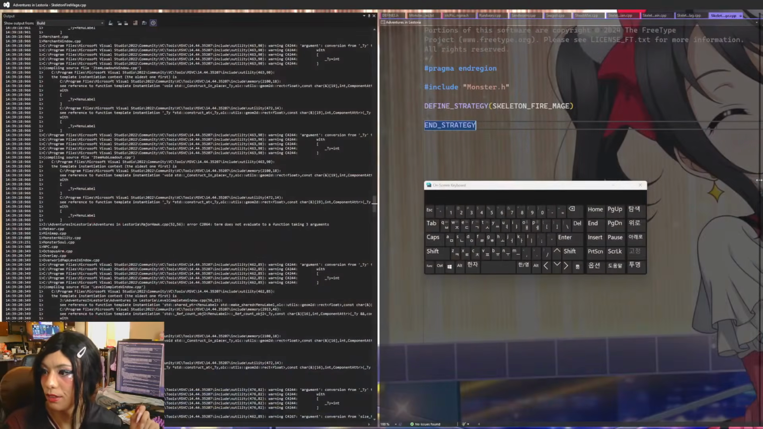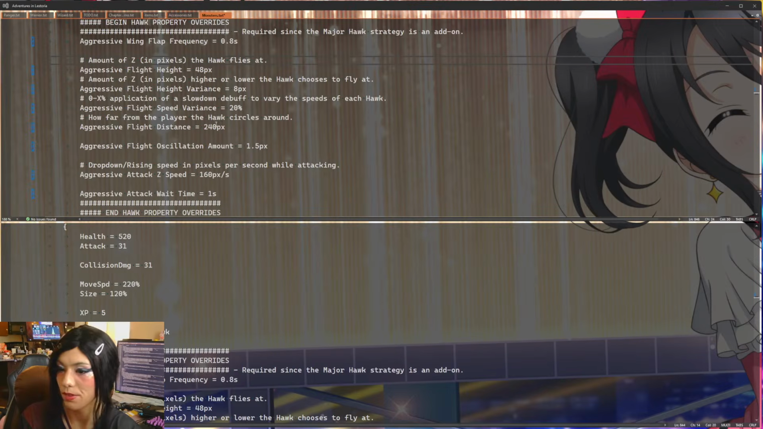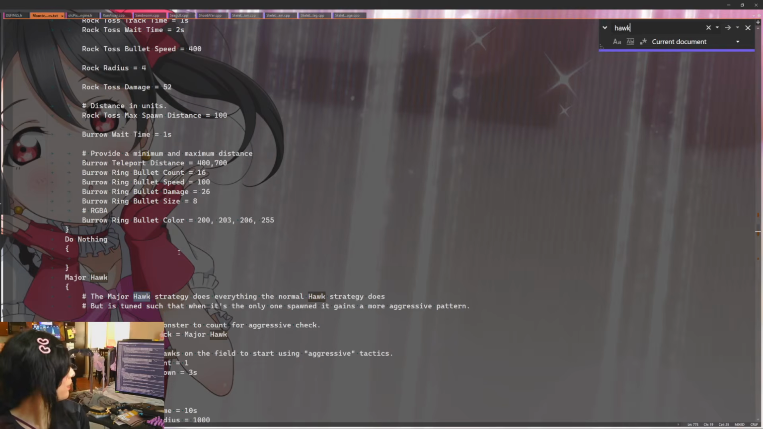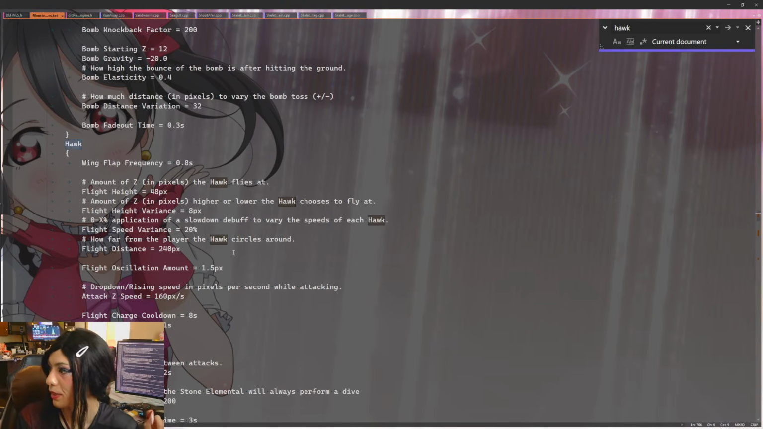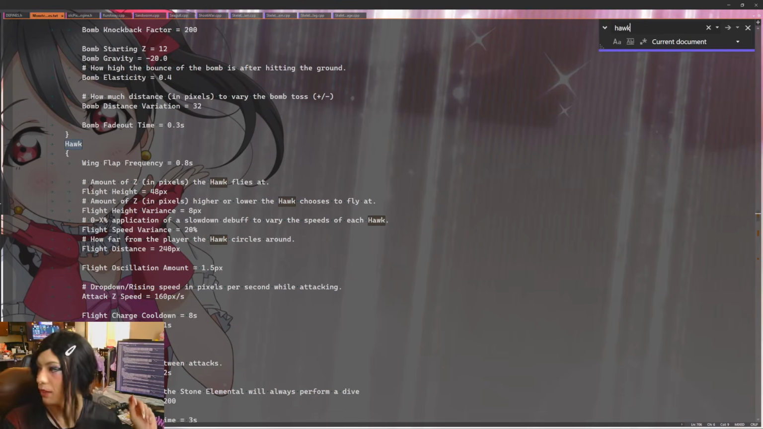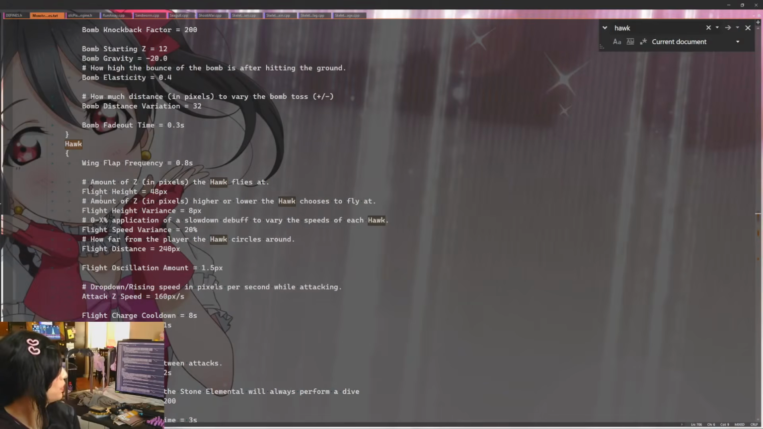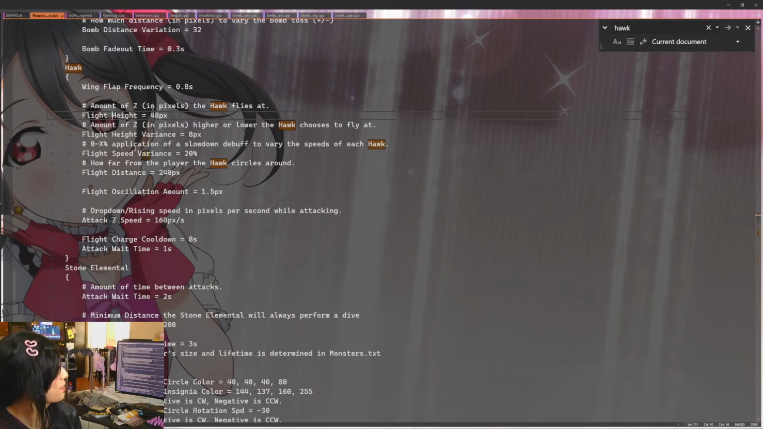That should be fine. Okay. But yeah, I don't see every property here, so that's telling me I didn't quite do this right. Okay. Let me just go to the Hawk AI and see what I'm missing. So, wing flap frequency... let me move this over there, so I'm not looking across windows. Flight height variance, speed variance, distance, oscillation amount, attack Z speed, attack wait time.